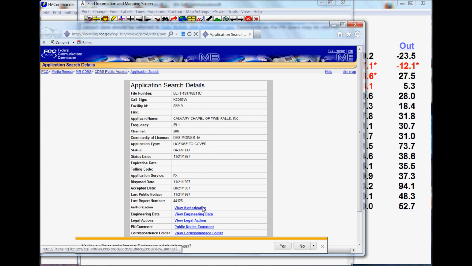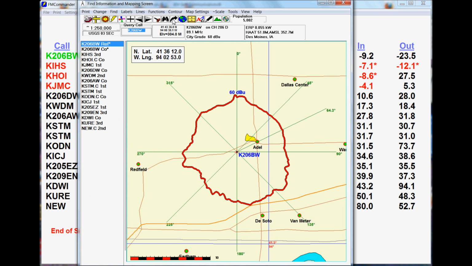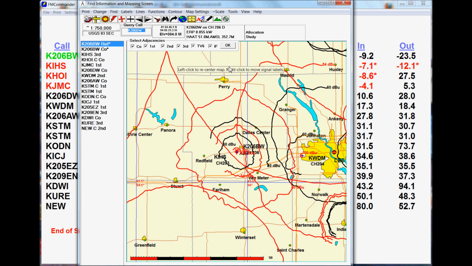You can also see the authorization, the license, or the construction permit authorization. Basically, this is just using the FCC's website through our program, which makes it a lot easier than trying to navigate through their new website, which is really quite more difficult.